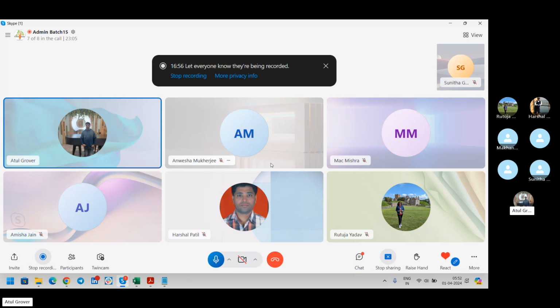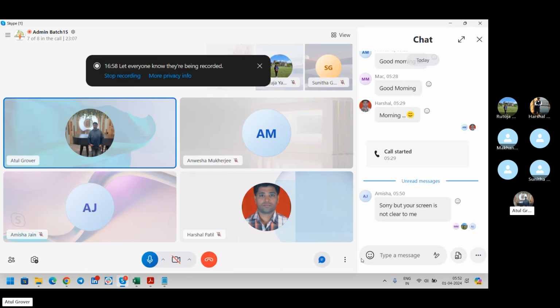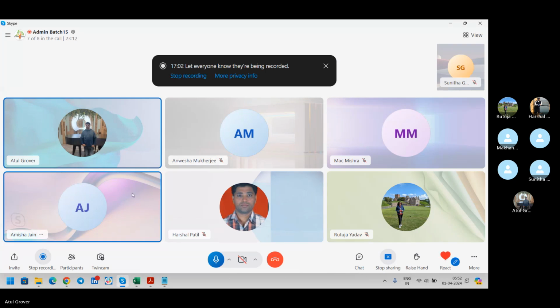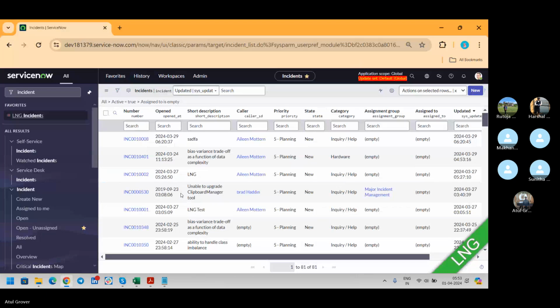Who is facing an issue with my screen sharing? Sorry, I missed the chat. Amisha, is it clear now or not? No, everything is clear, but the letters are not clearly visible. Like admin, batch 15, I can read, but I have to focus more on the letters. Okay. Like the incident you opened, these are a little blurred. Maybe it's a little lag in between. Hope you are not joining from a mobile phone. No, I've joined from a laptop. Good. Maybe it's only a little bit of lag. That's the only thing. Okay.